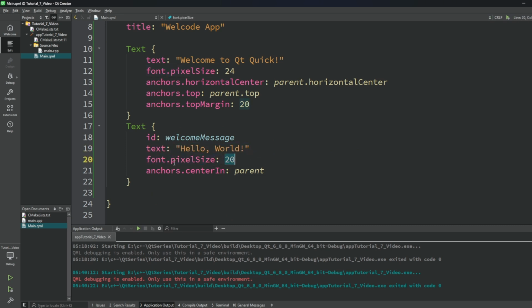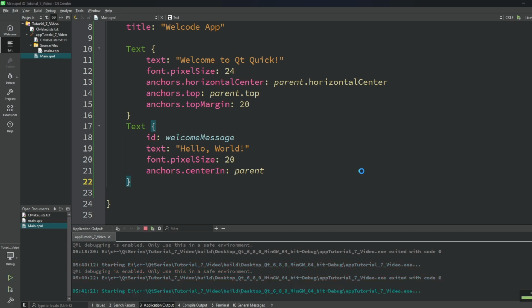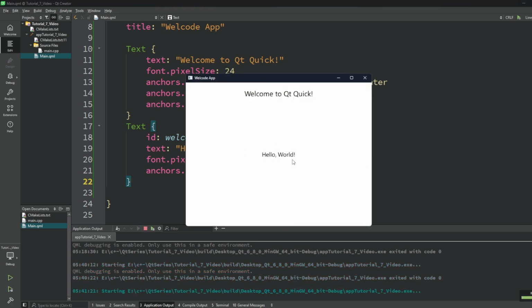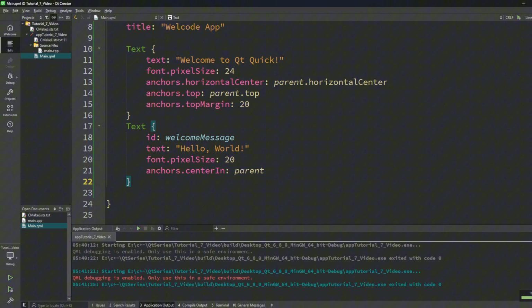Then text, hello world default one. I make the pixel size, a font size a bit bigger, and I center it in the parent. As you see, I didn't use horizontal center or something. I just center in because we wanted to put it right on the center of our window. Here we have it. Fine.